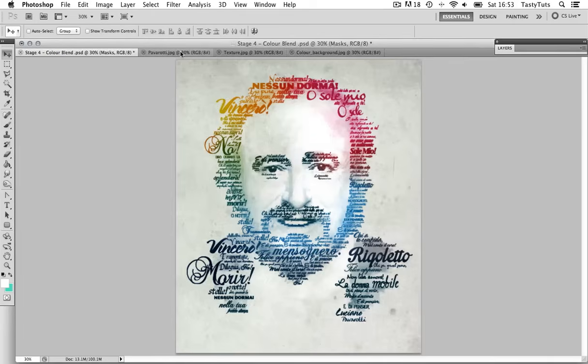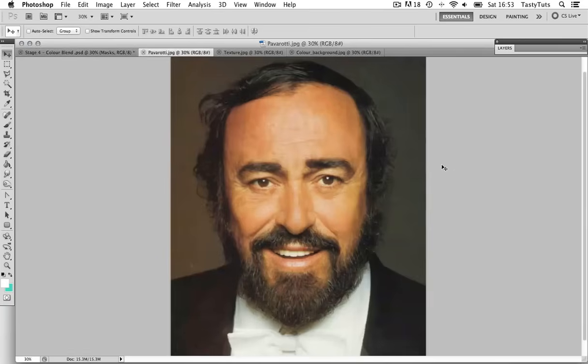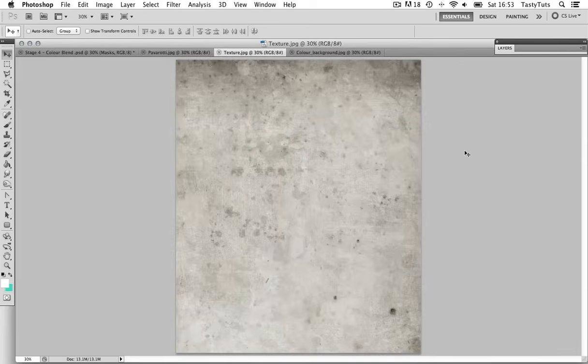If you want to get the same effect as mine, you will want to find a portrait that is more or less front on, just like Pavarotti here. Once you have your image, save it to your image folder. Next, you will need to find a canvas texture. Now you can either use the sample provided in the download project folder, or you can find your own. Either way, make sure to save this in your image folder.